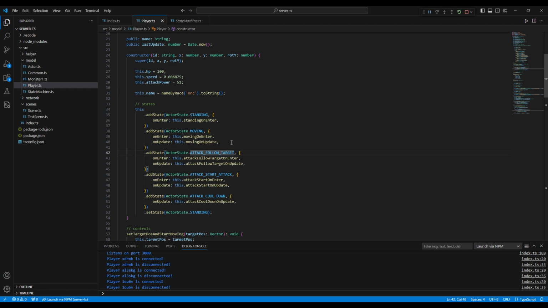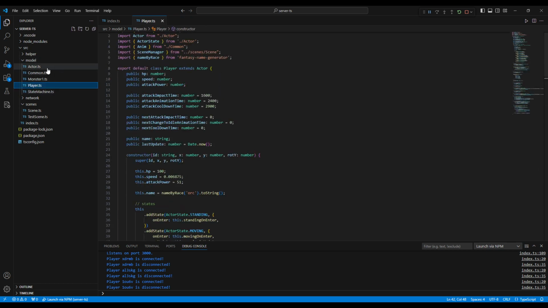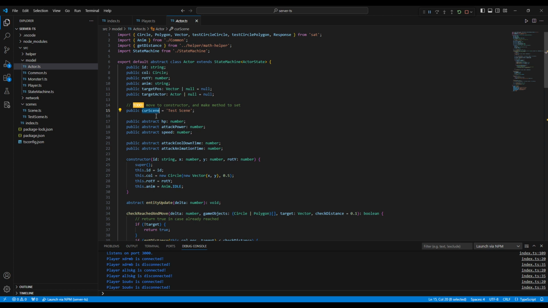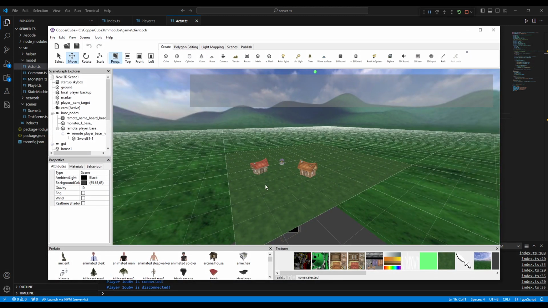And yeah, so state machine, player class, base class, what else have I changed? Okay. So another cool thing. I was talking about how I won't be creating an open world, right? So it will be different scenes. And so I thought I will just put this logic already into the game, even though we haven't really talked about it. And now every actor also has the current scene property. This current scene property just tells on which scene the player is located right now. And scene is basically the same as the representation of scene from CopperCube.